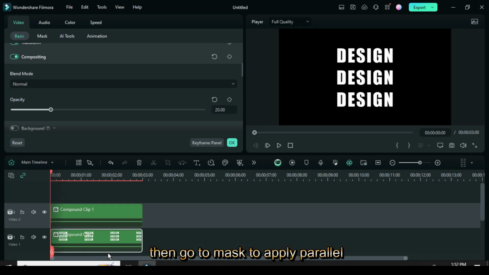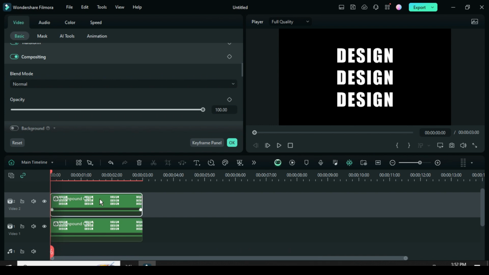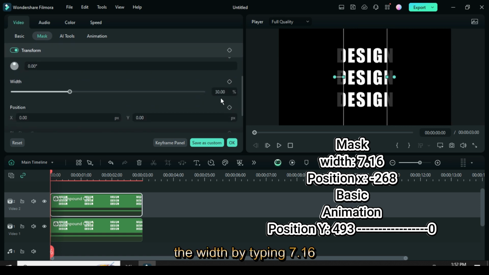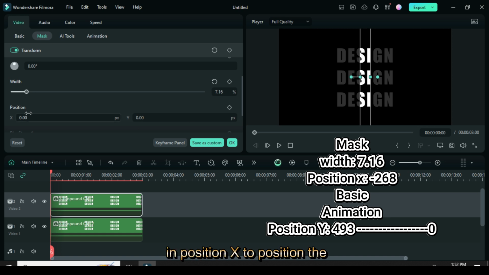Click, then go to Mask to apply parallel mask as shown. Further scroll down to reduce the width by typing 7.16. Also type -268 in position X to position the mask on the first letter.